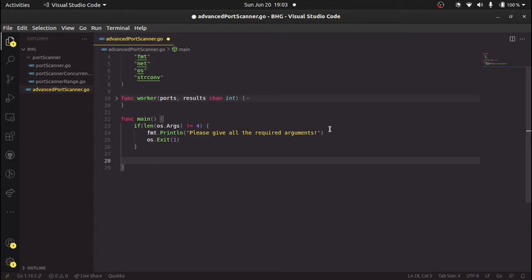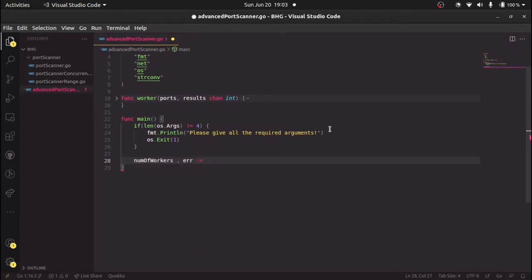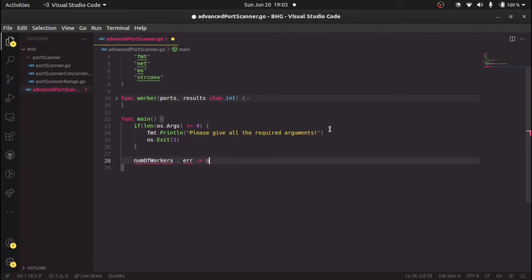Okay, so now we want to know the number of worker threads from the command line arguments. So for that I'm gonna create a new variable, numberOfWorkers, and then err equal to, let's just first grab the number of workers, which will be the first argument. So remember, 0 will be the program name itself, and 1 will be the first argument passed to that program.